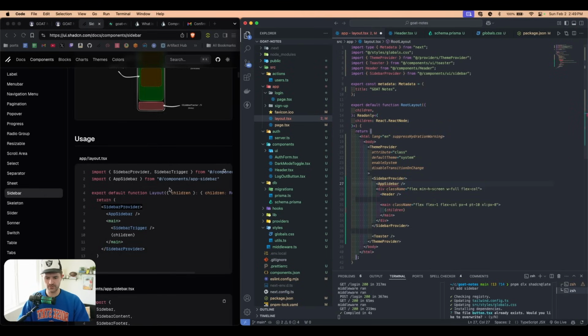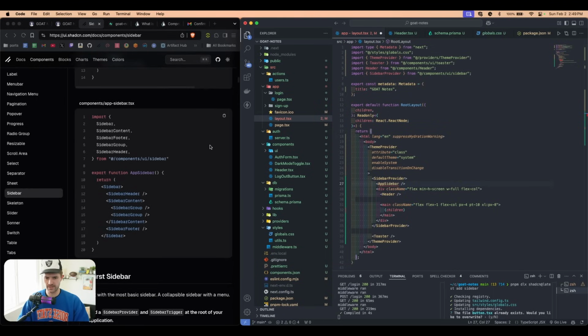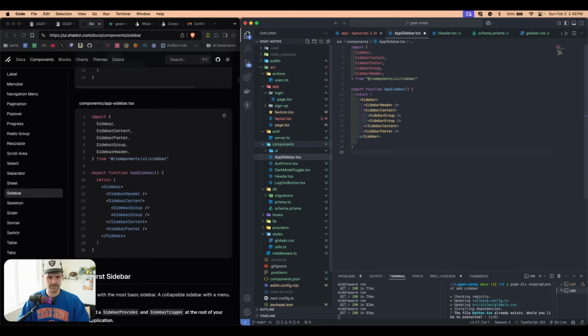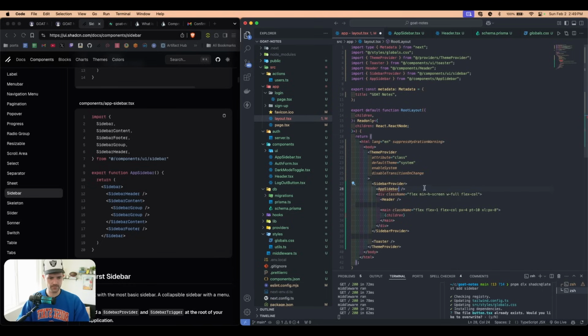And so we need to come back to this Shadcn, and that's exactly what this is right here. So we're going to copy this, and then in our components, we're going to create a new file. We're going to call this app sidebar.tsx. We're going to paste this in, save that, come back over here, and we're going to import this.